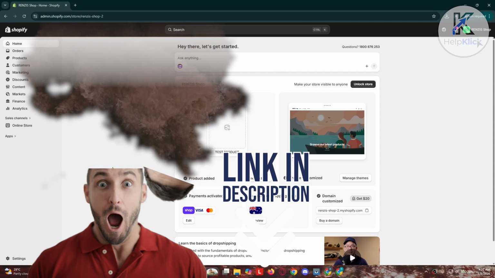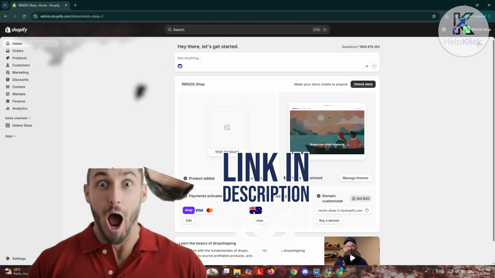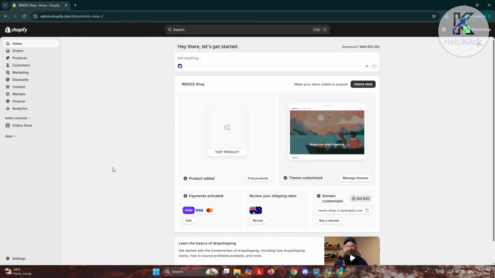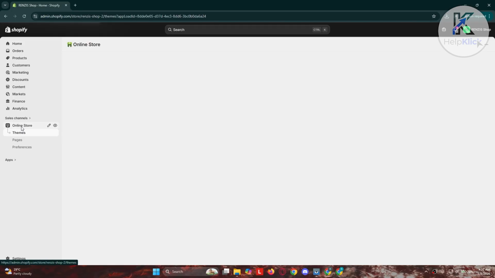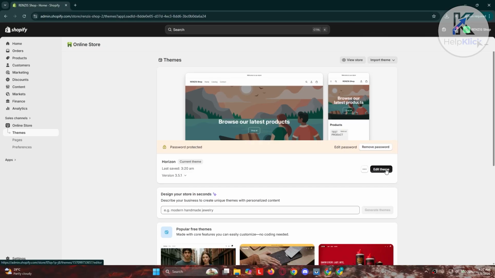So let's get started. If you want to create a new template here on Shopify, well, this one's quite easy. Now, the first thing that you want to do is go to shopify.com, access your account, and click on Online Store. Now, you want to go to Themes, and under Themes, click on Edit Theme.